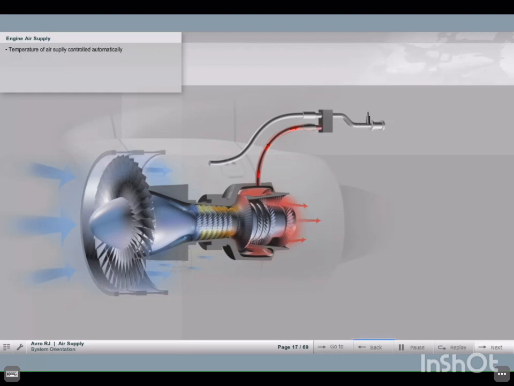The temperature of the air supply is controlled automatically. Cold air from the bypass duct is regulated by a temperature control valve and passed through an air-to-air heat exchanger called a pre-cooler. This reduces the bleed air temperature to 210 degrees Celsius.